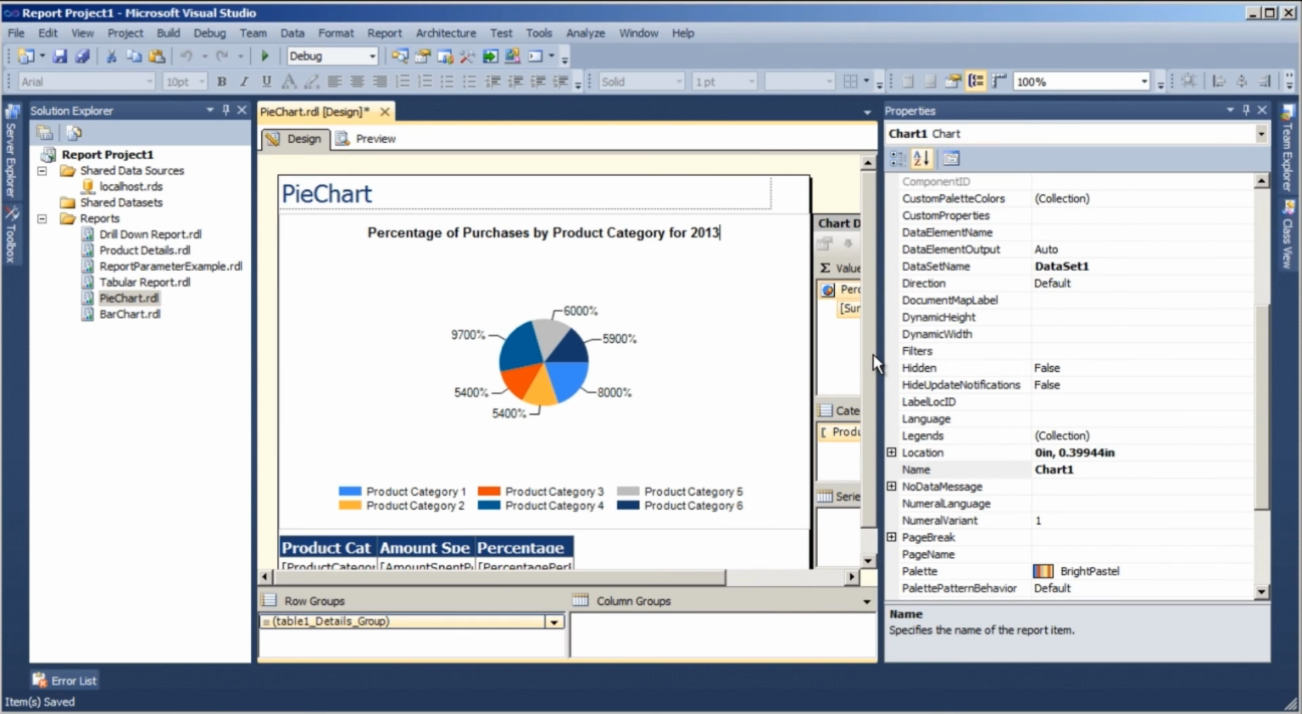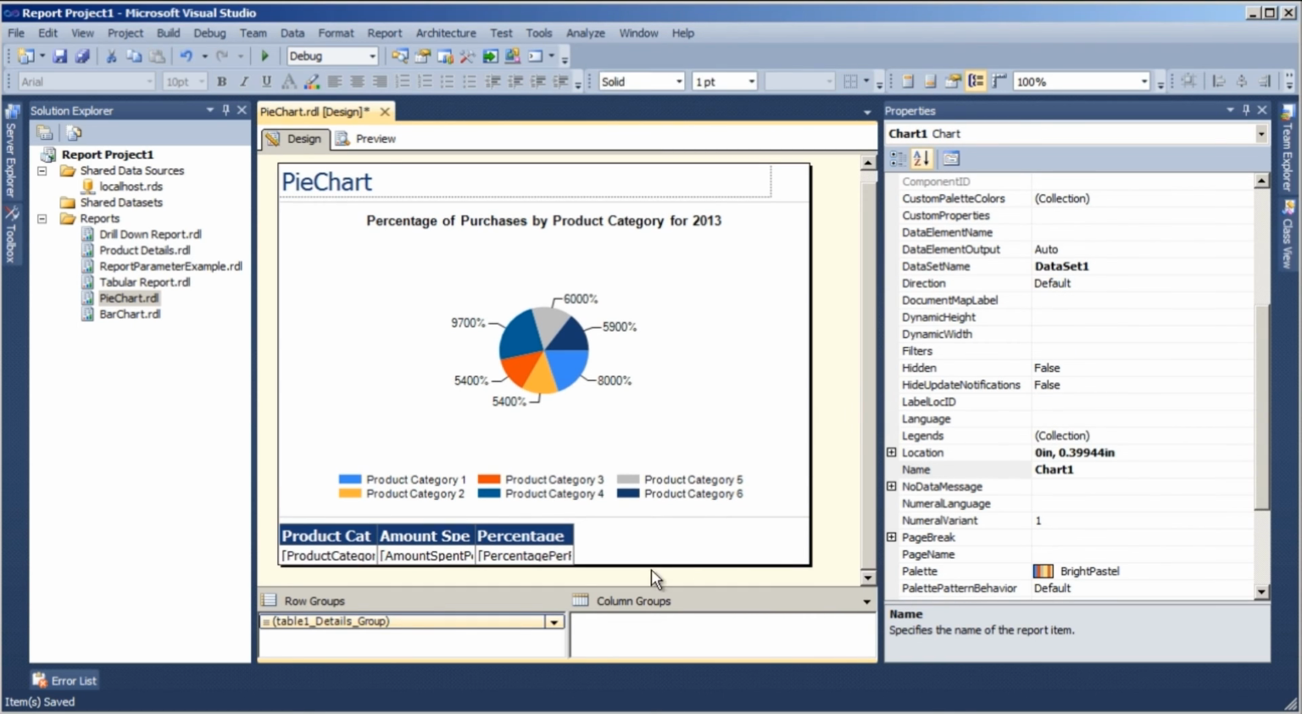The last thing we will do with the pie chart report is to format the amount spent column as currency and the percentage column as a percentage.